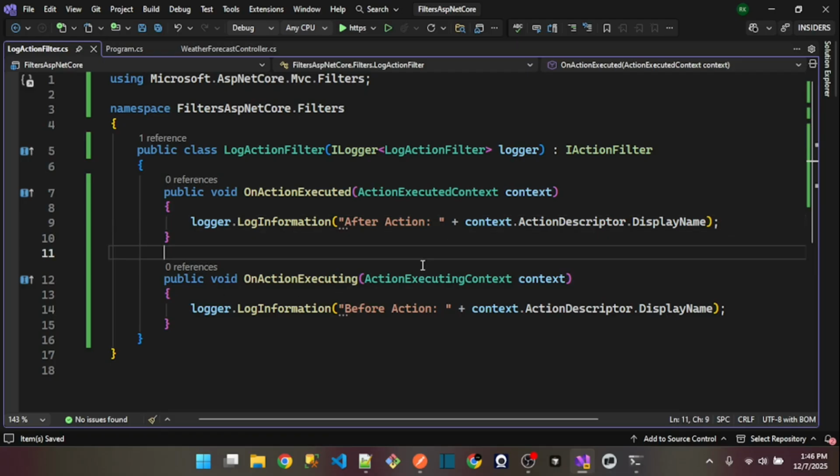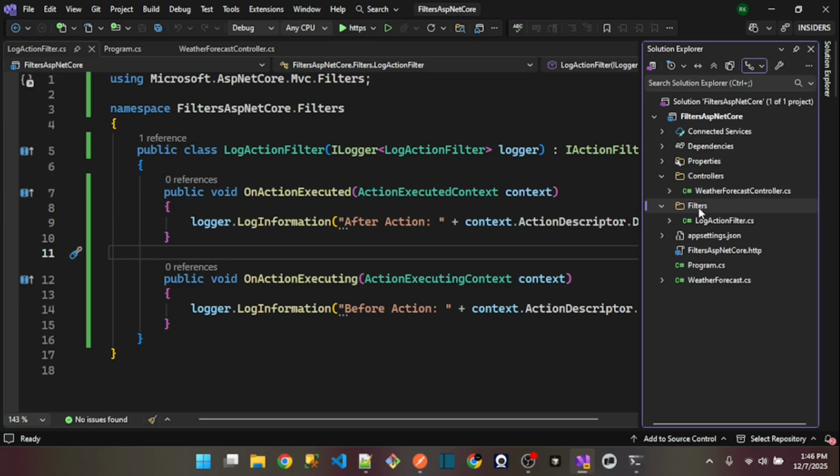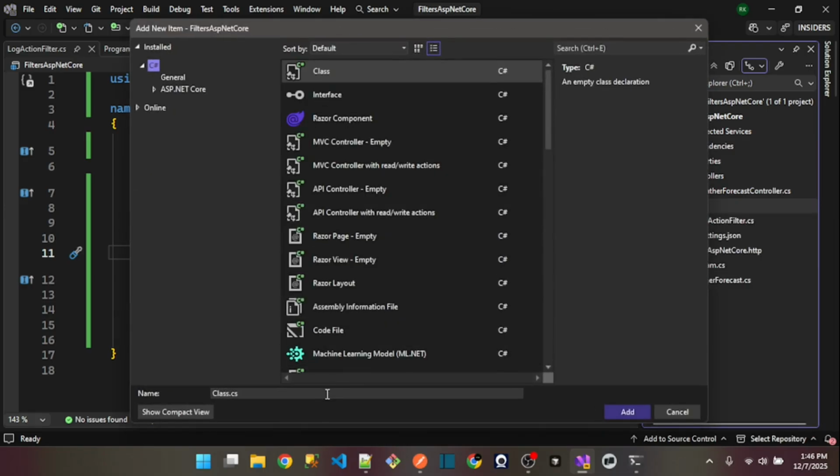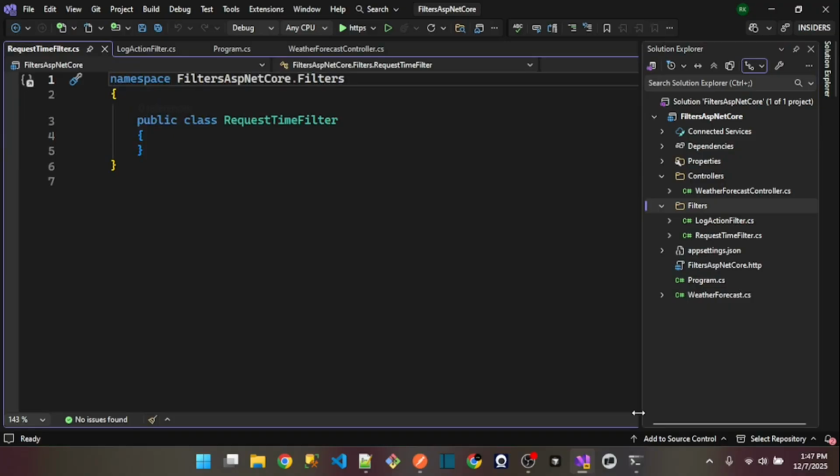Now let's create another filter, which we call a resource filter. I would name the filter class RequestTimeFilter. I will use this filter, supposing we use a resource, to check how much time the resource takes. So let's see how we do this with the resource filter.